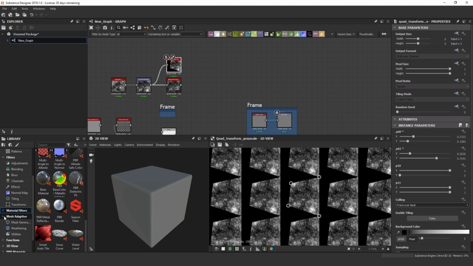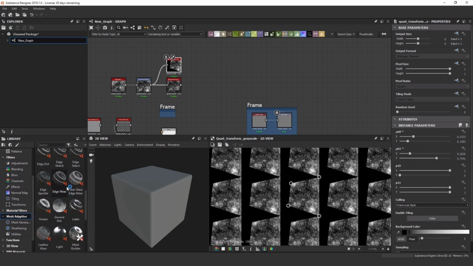Mesh Adaptive is essentially what you would find inside of Substance Painter. They are like smart masks and they do different weathering effects based on the bakes that you have connected. So they're really dependent on your normal map bakes, your cavity bakes, your world space normals. So it's all these different edge wears and dripping rust and all these different effects that you'd find inside of Substance Painter. We have the same ability inside of Designer.